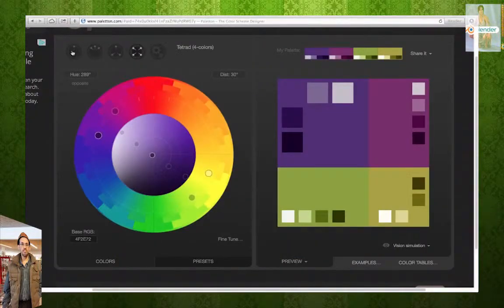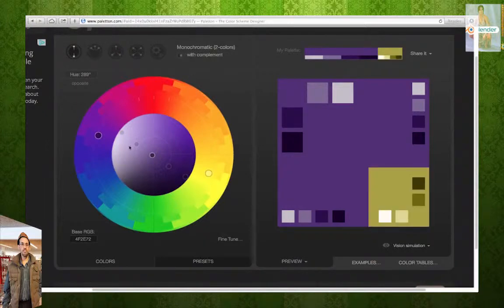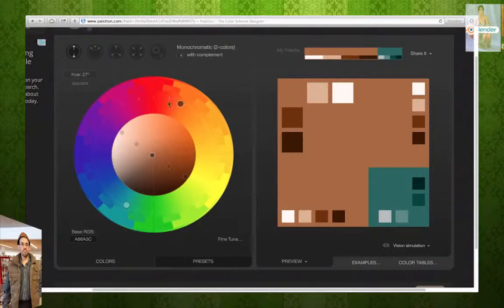Oh, now before I go, looking back at the color wheel, you may have realized that this is where a strangely familiar color combination comes from.